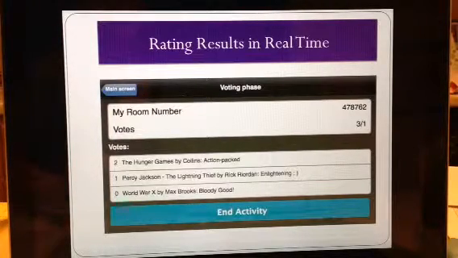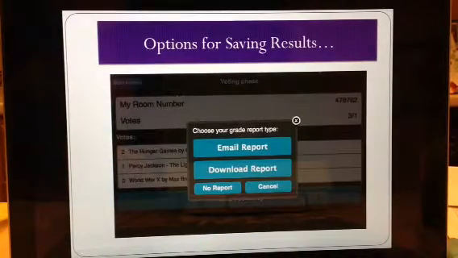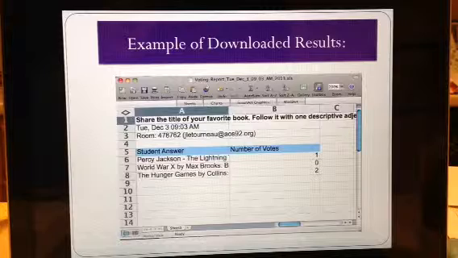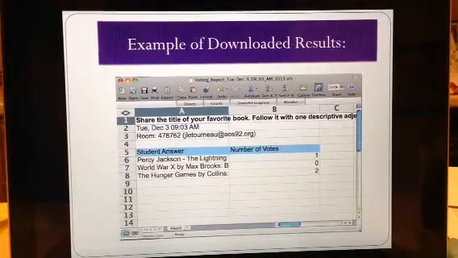That will show up on the screen, tallied up for them. You can end the activity, and then here's another nice feature. You can have the report emailed to you, or you can download the report. I chose to download the report, and this is what I got. I really like this feature. It gives you the question, the date, room number, and all of the information that students have shared with you. So you can walk away with a nice list of books, in this case that they recommend, or whatever your question happens to be.